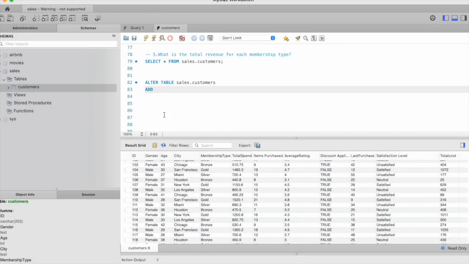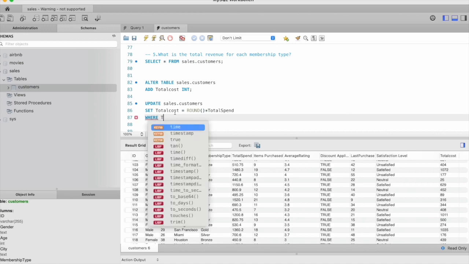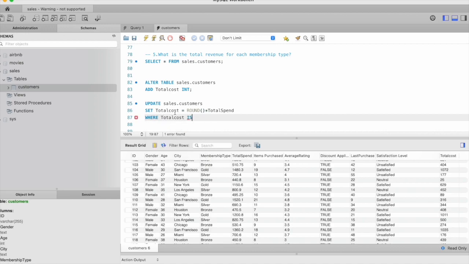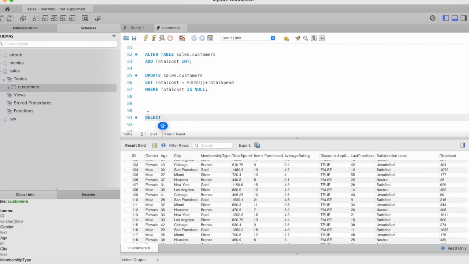We're going to add another column called total cost. We're going to give it an integer. We're going to update our table, and then we're going to take a round number, so a random number, and multiply it by total spend. This is going to be the number that we set as total cost.